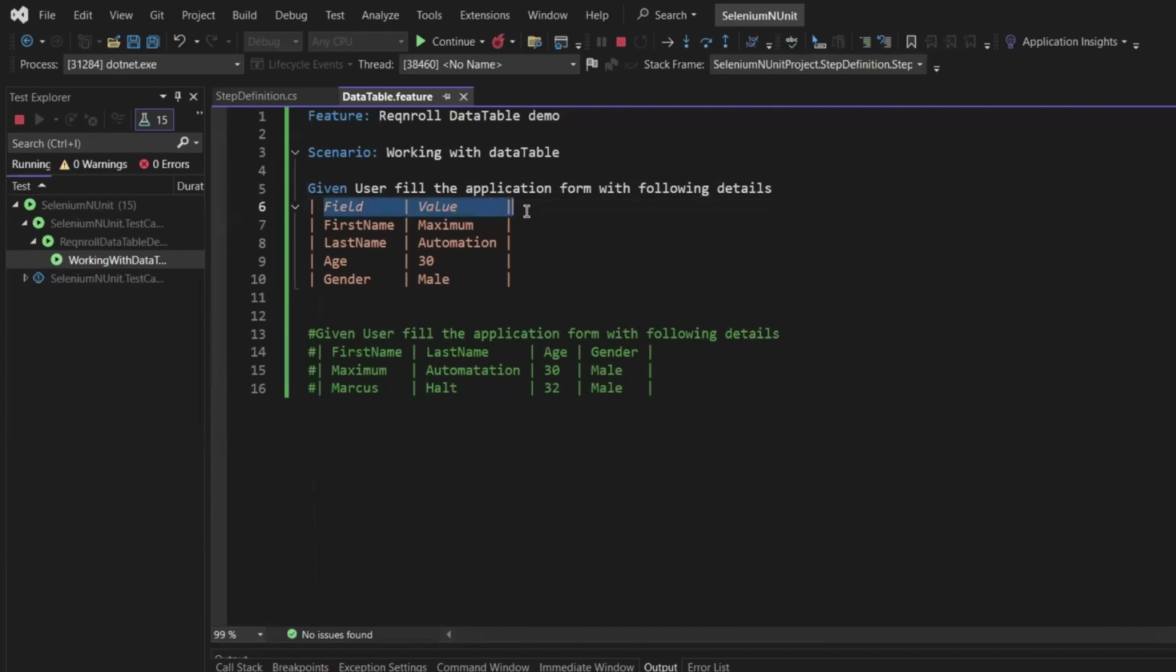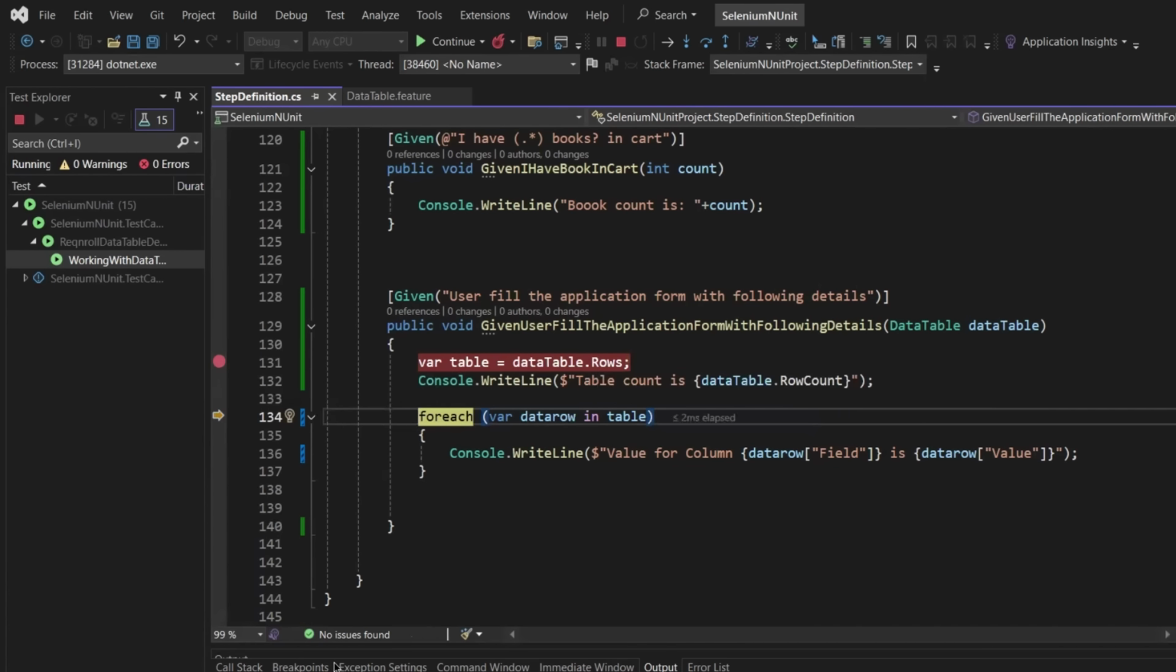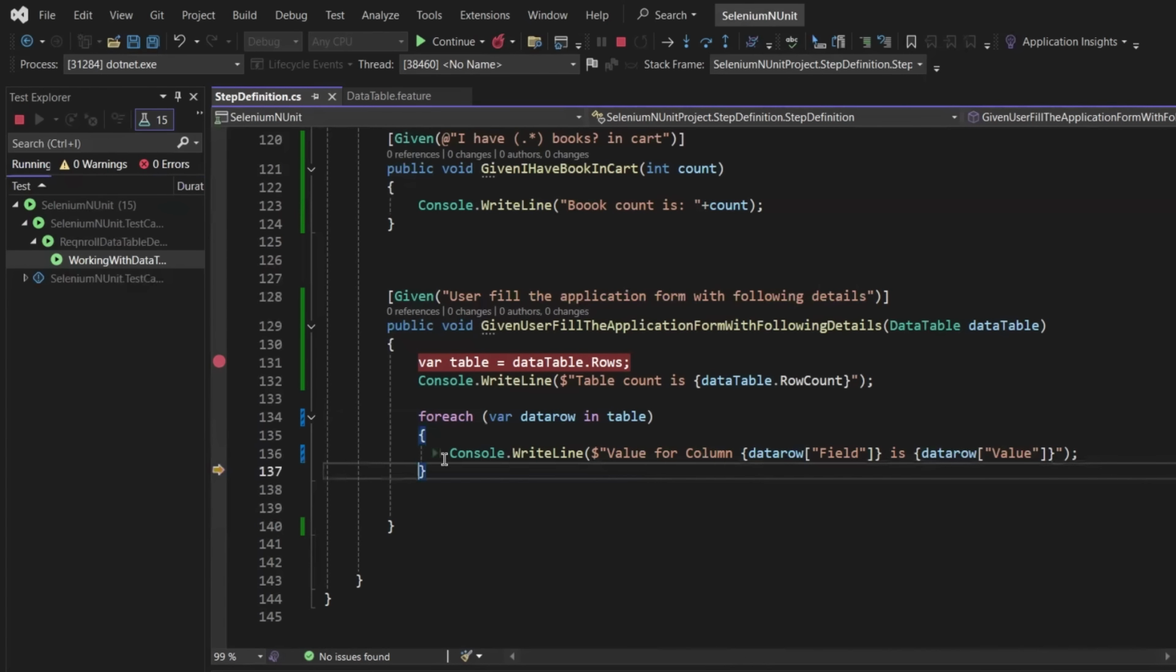So the first row is always treated as the header. After that, the header, next sets of data will be treated as rows. So here it says the total row count we have is 4. Now, if I move further, then we'll see what this data table object contains.